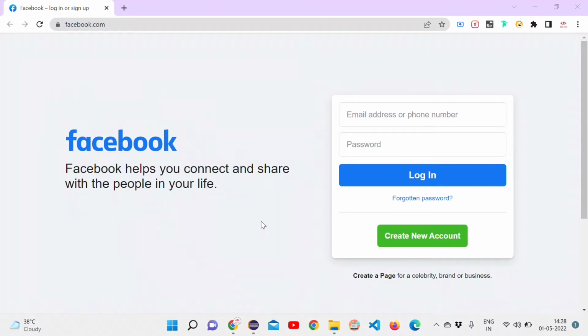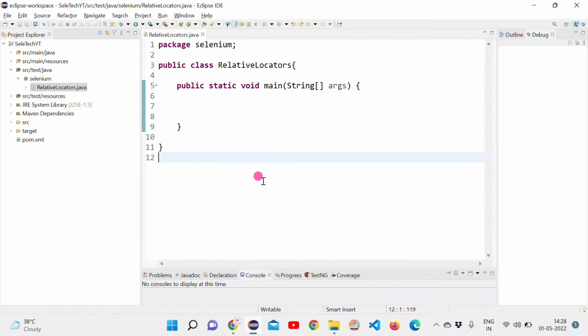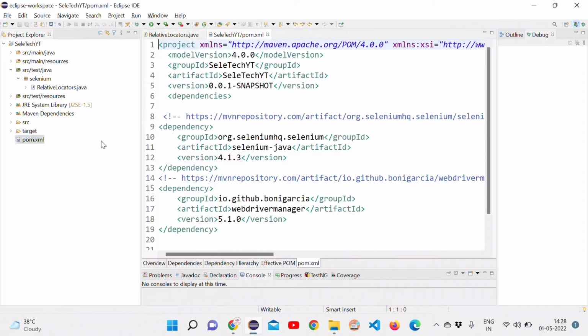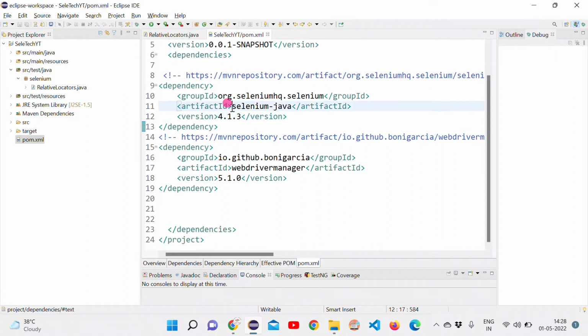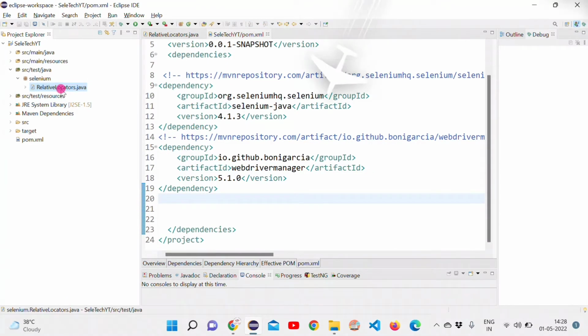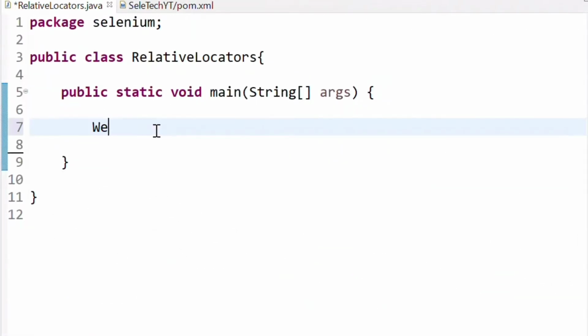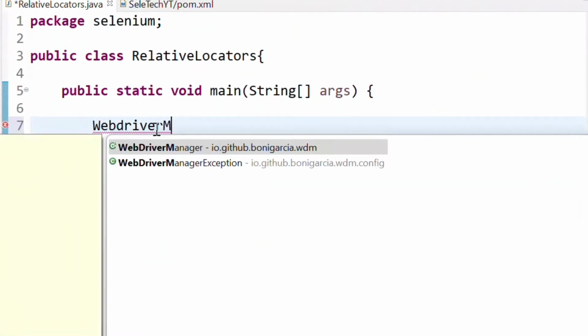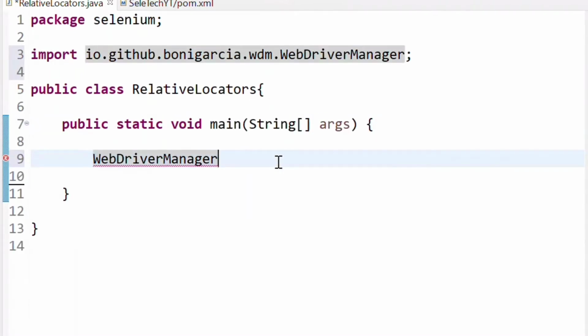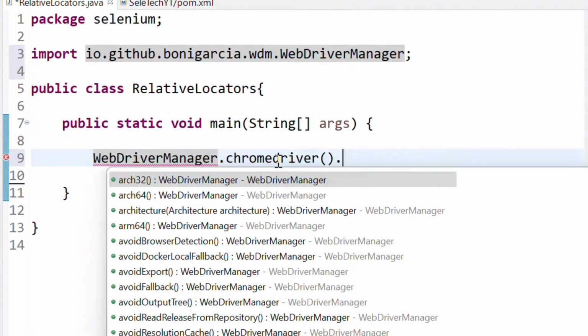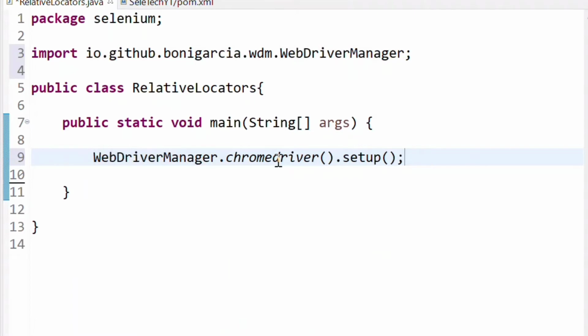So let me go to Eclipse. Here I have a pom.xml with Selenium Java and WebDriver Manager to invoke the browser and do the setup. Let me start writing the code. We can use WebDriver Manager to set up the Chrome driver. So WebDriverManager.chromedriver().setup(). This will set up the Chrome driver for us.